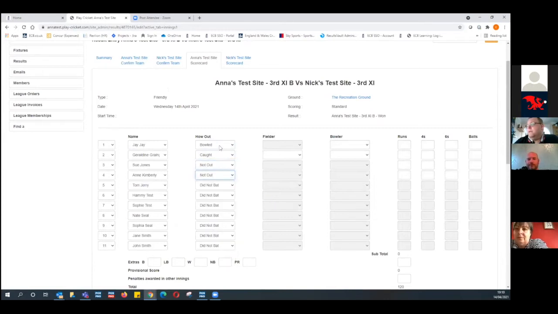Now, it's a little bit difficult to see on Zoom, but when I've done this bold box here, the fielder box has remained unfillable, but the bowler box is now active because obviously they've been bowled. So I can put Ava in there. And then Geraldine was a catch. I've got a catcher, and again, I've got a bowler there.